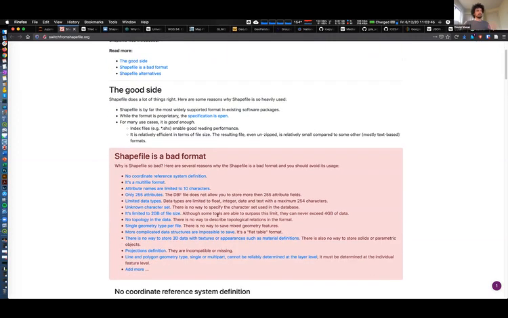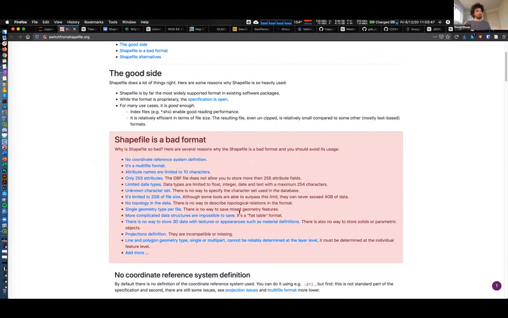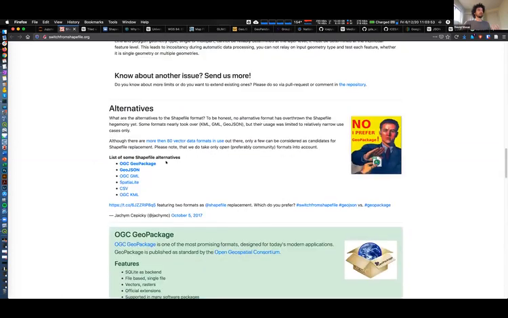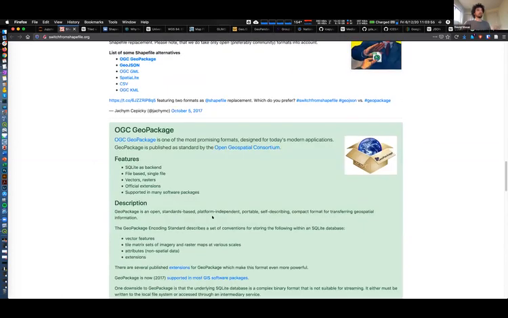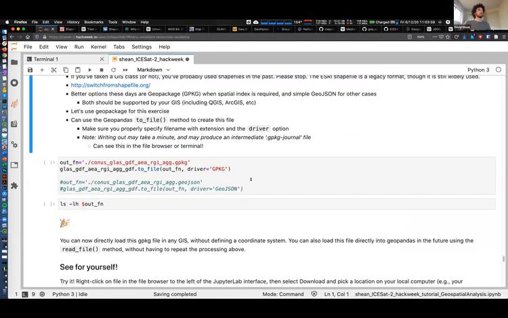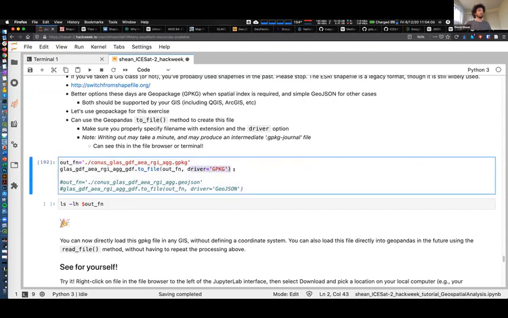There's a reason why it's not really an ideal format. It's old. It's been around since I think the 90s. We have much better formats that are available to us. GeoPackage is a great one, and that's what we're going to use here. Or GeoJSON is another nice one. So please check that out, and happy to talk more about that. But creating this GeoPackage file, which is just one file, is very easy to do.